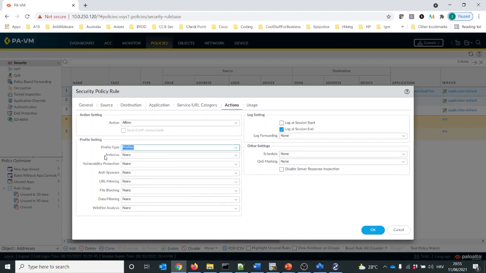But for now, let's focus on the vulnerability protection, which is the Palo Alto name for an IPS. So I think this is my IPS profile. I can also use groups.